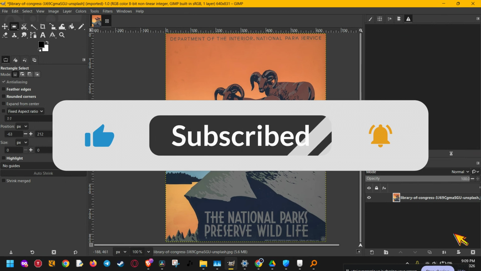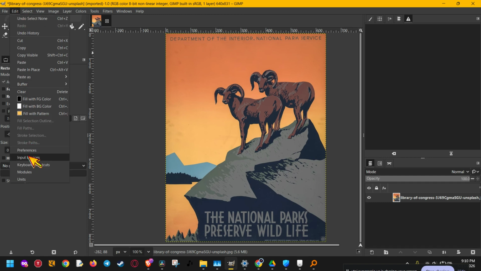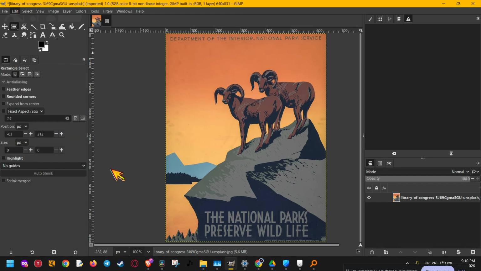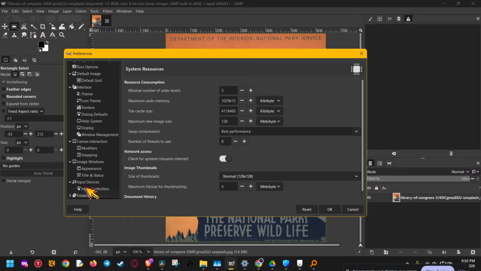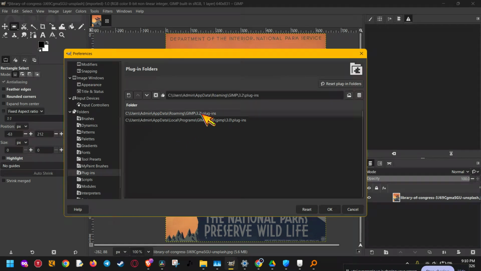Let's jump right in. First, let's restore the plugin paths in Gimp. Open Gimp, then go to Edit, then Preferences, then Folders, and select Plugins. Here, you want to make sure both the user plugin folder and the installation plugin folder are listed. These paths tell Gimp where to look for the tools and file handlers it needs when opening different formats. If one of them is missing, that can cause file load problems.